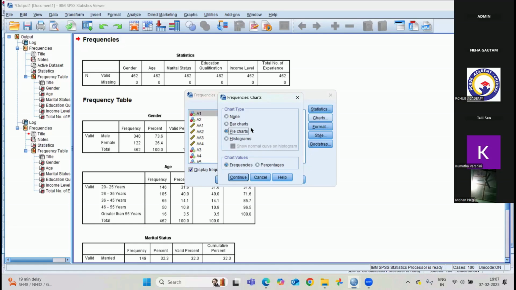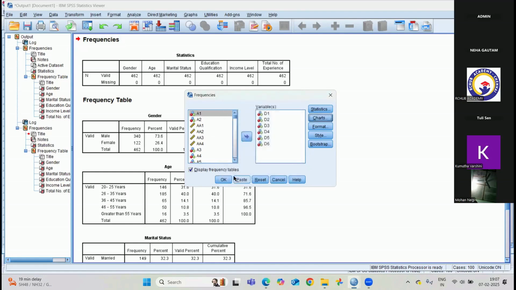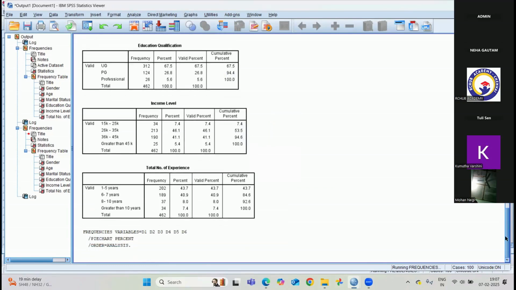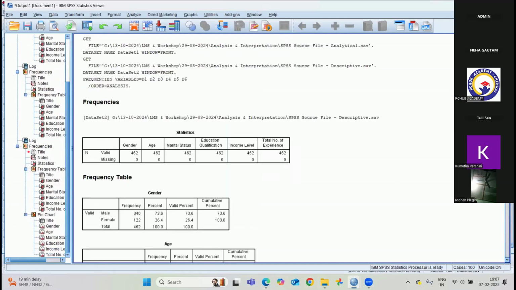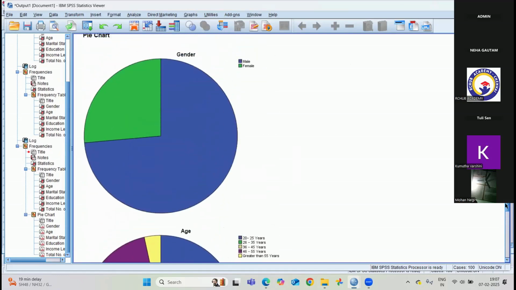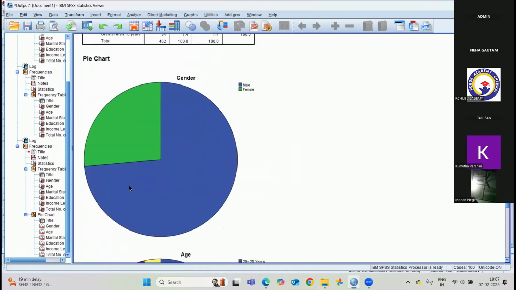So now let me do this by pie chart. I'm going to click OK. Now, if you take a close look, it will take some time. Yeah. Now we got the output. You see, with respect to gender, almost 70% are male. You see the blue color and green color.